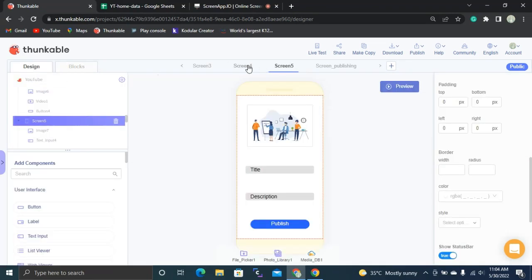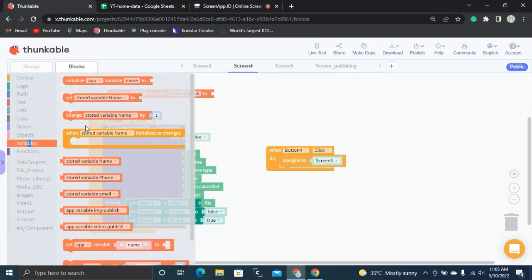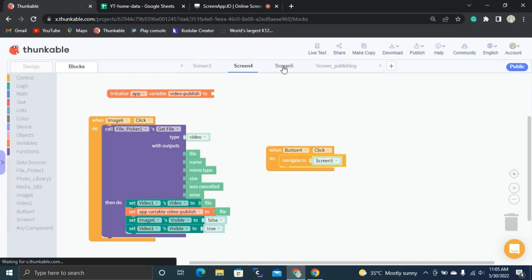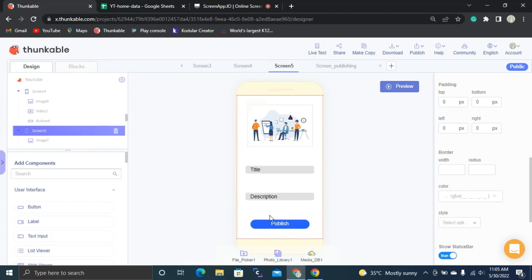Also, we mainly need one variable here to store one thing: video to be published, which is the variable that we have here. Then whenever the user clicks button 4, or else we can directly go with this one itself, we are going to set video to be published to be this video 5. Then we are going to navigate the screen to screen 5.